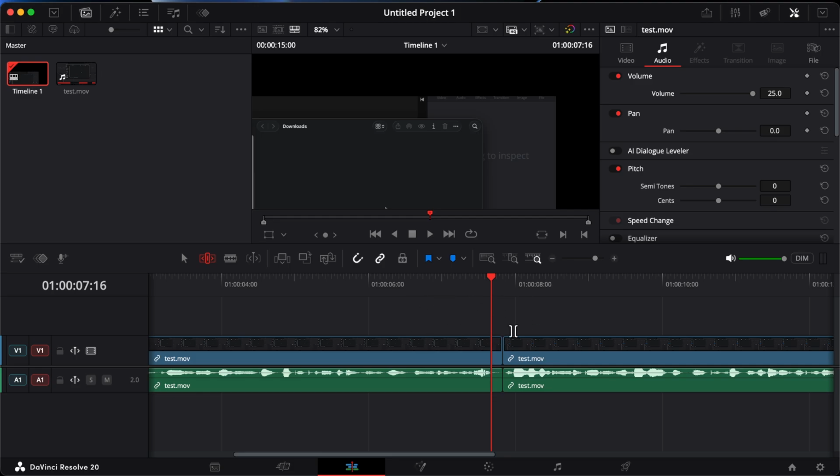So yeah, this should really speed up your editing process when using DaVinci Resolve, even if you do have the free version.